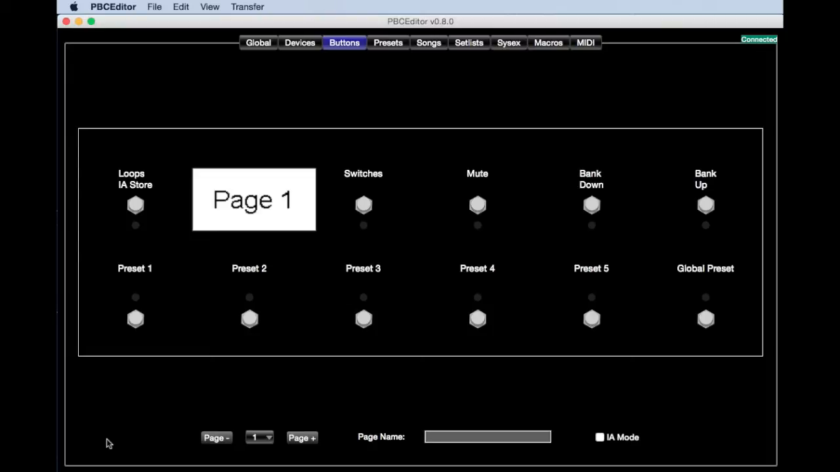And that's a really important concept in the Mastermind PBC, the button pages. The first page is what you see when you turn the PBC on, and it has the preset buttons, bank up and bank down, the tuner mute, etc. And it has the loops and switches buttons, which what they actually do is switch you to a different page.